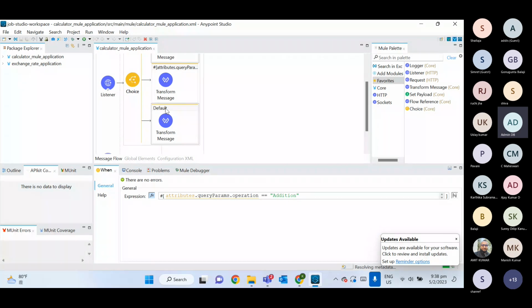Whenever you configure a choice router, it must have one branch and one default branch. It's mandatory to have two branches: one default and one non-default. But you can add as per your requirement; you can add n number of branches.